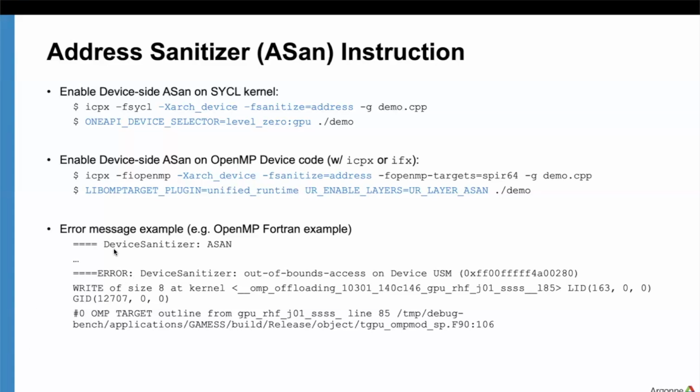This is an example message from the OpenMP example. At the beginning, your application's standard output will say device sanitizer ASAN is enabled, right? Then whenever an error is captured, it shows error, device sanitizer, out of bound access on device USM. And then it will show you which file and which line got the error. This is a GAMESS example tested on Aurora. You can go to the file for OMP mode, the F90 file, line 106. This is an embedded error, so GAMESS developers don't need to worry about that. But anyway, this is an example of the code.